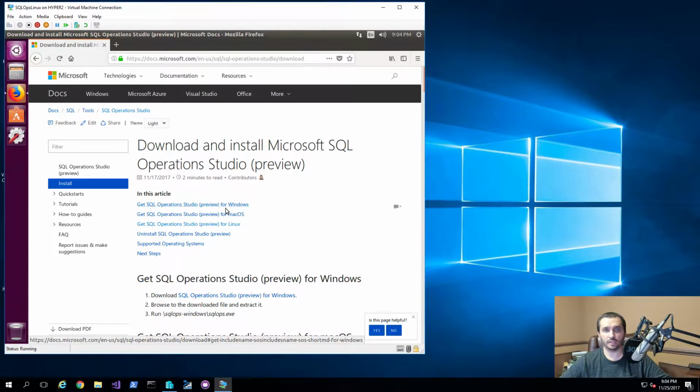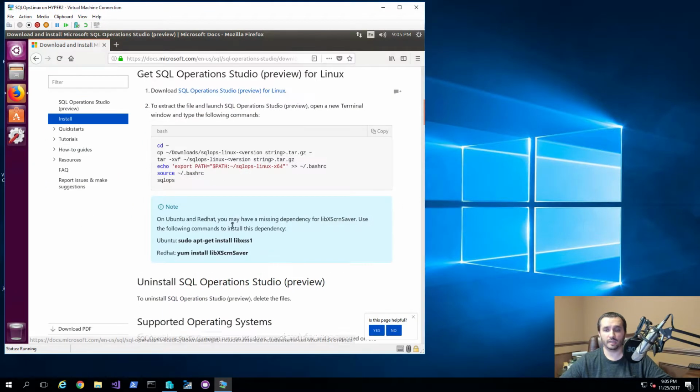And then here you'll see a couple of different links. The first one takes you to the Windows installation process, the other one to macOS, and we're going to use the Linux version. So basically, the process is pretty simple. You make sure that you have the most up-to-date version of the packages installed on your machine.